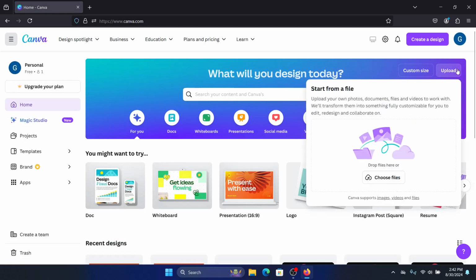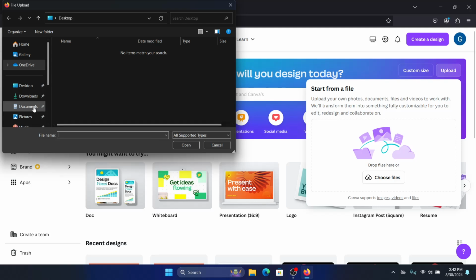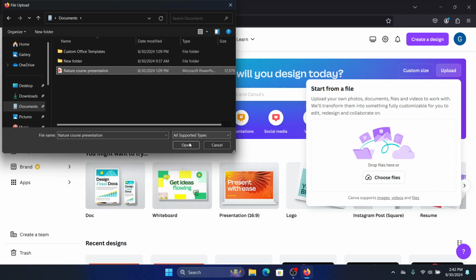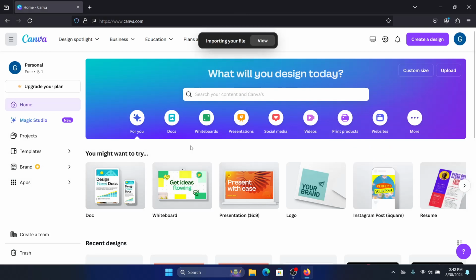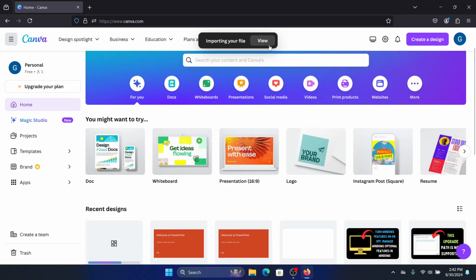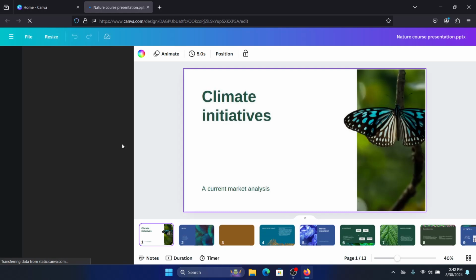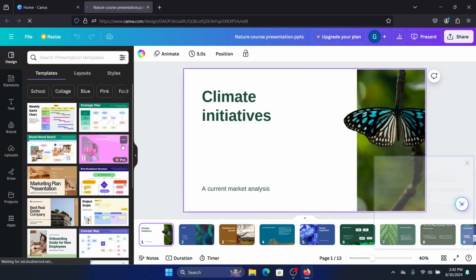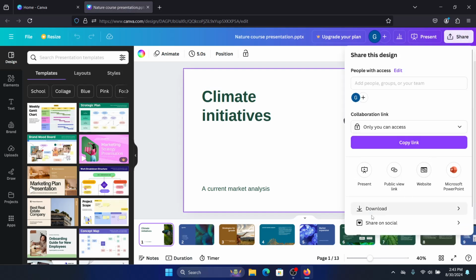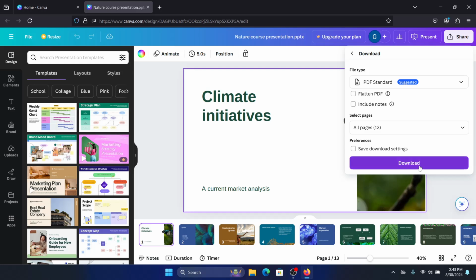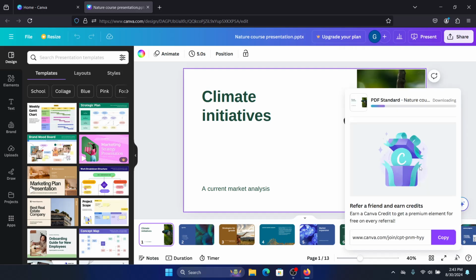Now when I'm on Canva, I'll click upload and I will upload this PowerPoint presentation that I'm trying to save. Now I will open it. And I will click on share and I will click on download and it should save on my computer.